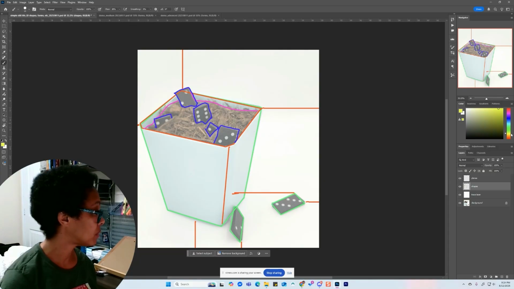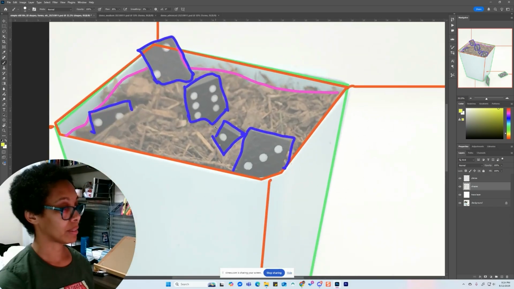Let me get a different color here. So let's say we wanted to get into these little shapes, right?